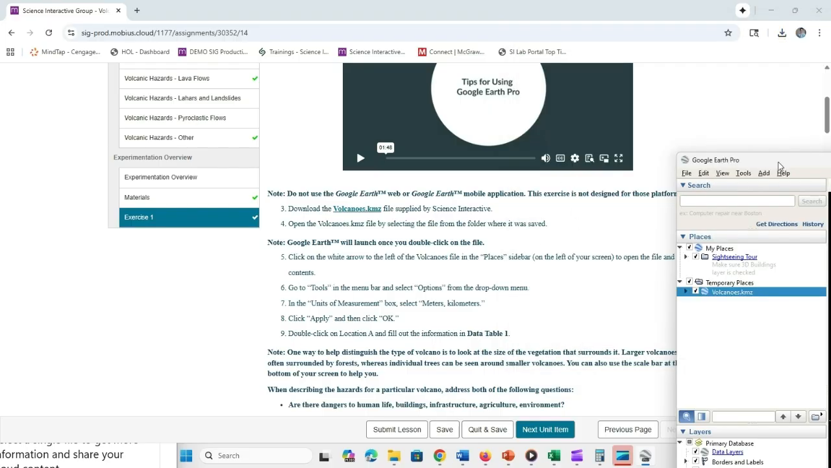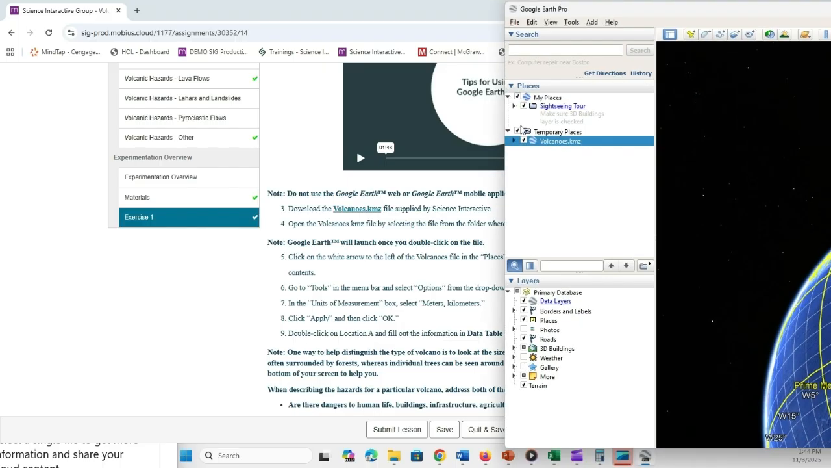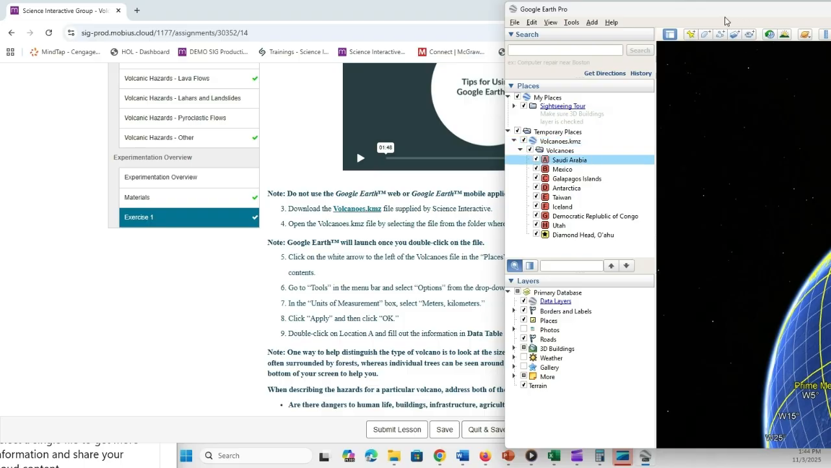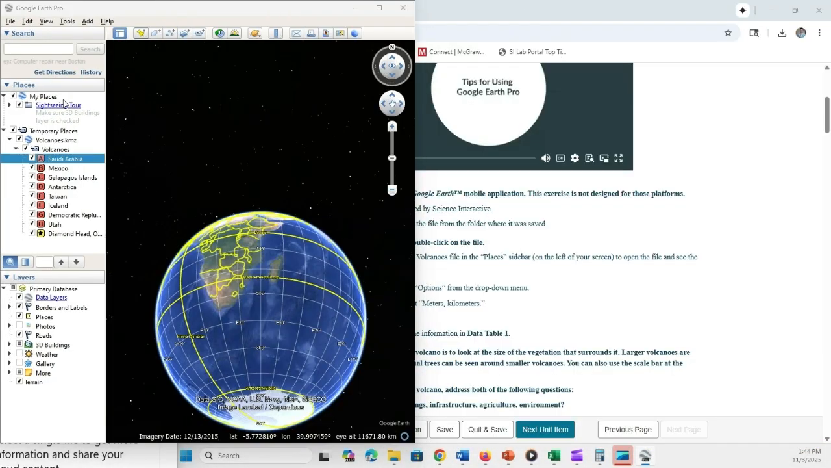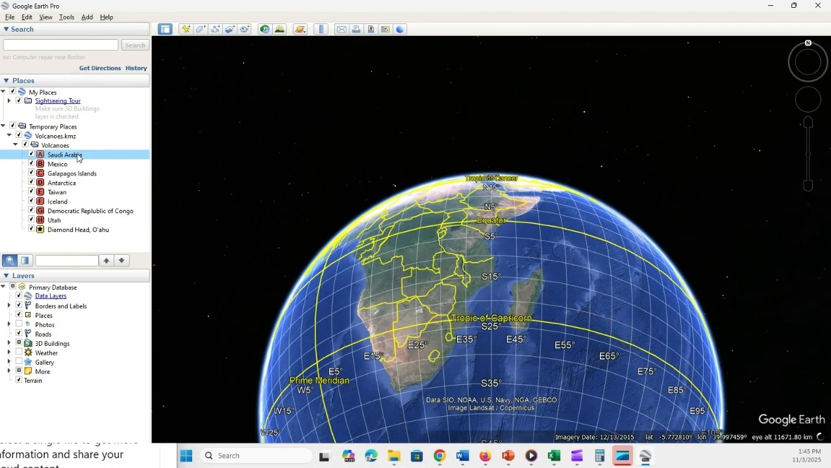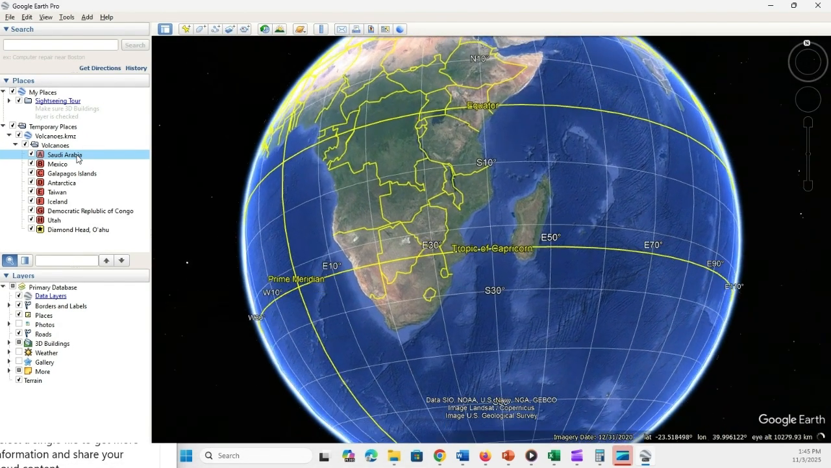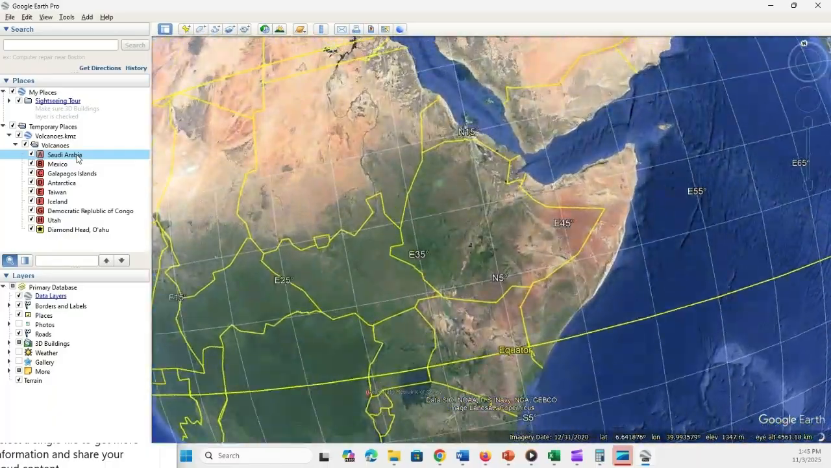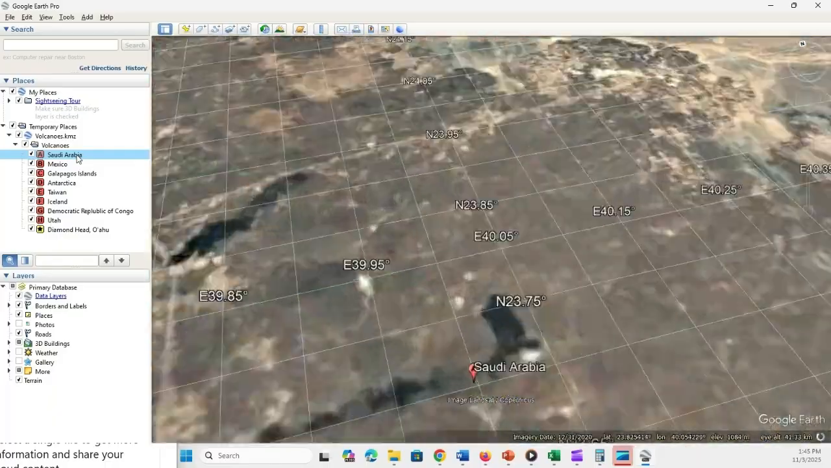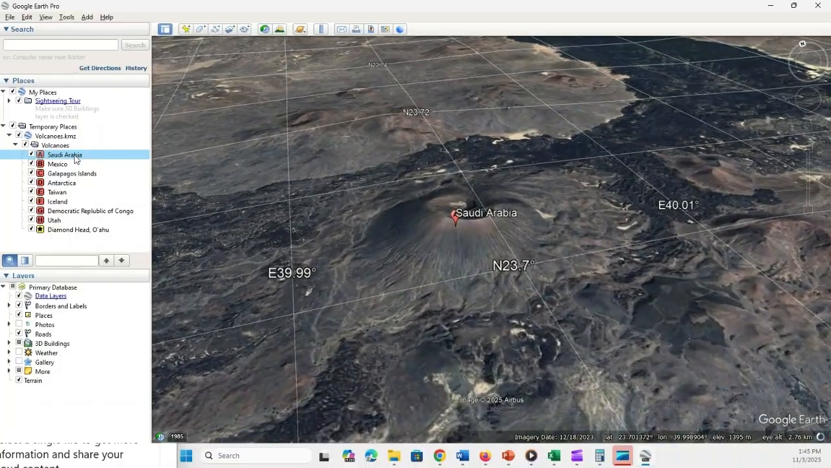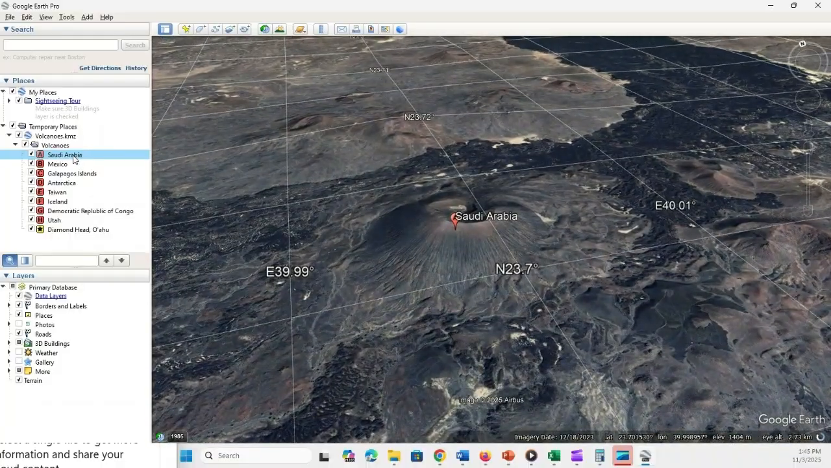So we're going to double click. We're going to expand this, expand that. Aha! Now I have location A in Saudi Arabia. I'm going to click on that. Google Earth Pro is going to take me to Saudi Arabia. Oh no, we're gonna crash. Nope, there we go. It's a volcano in Saudi Arabia.